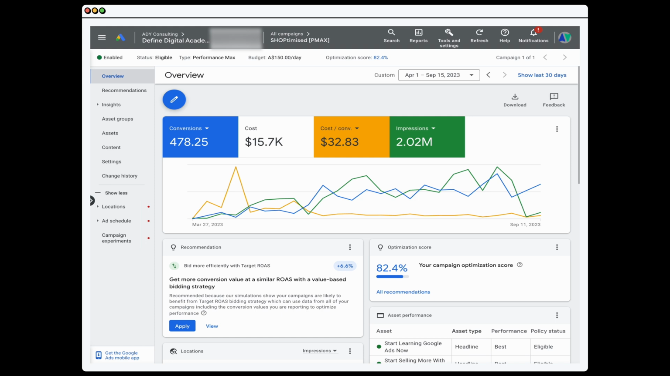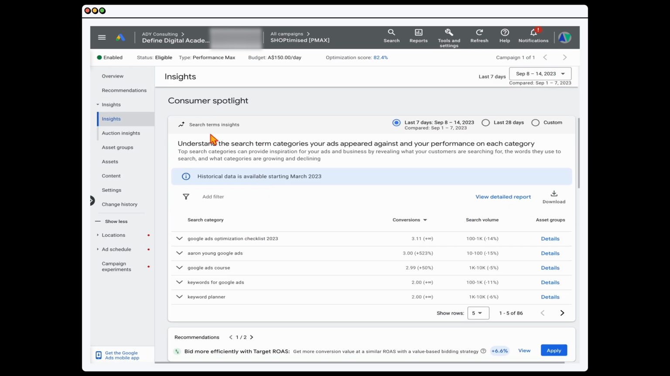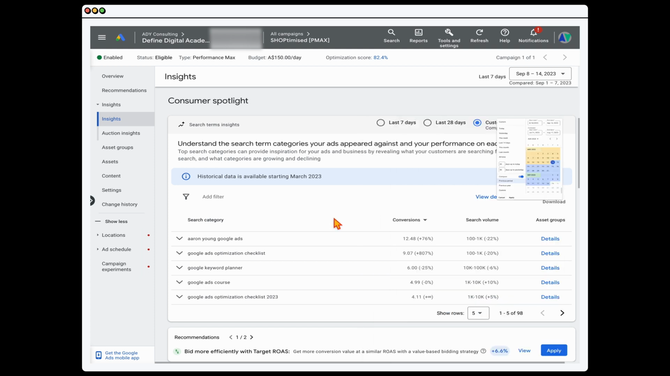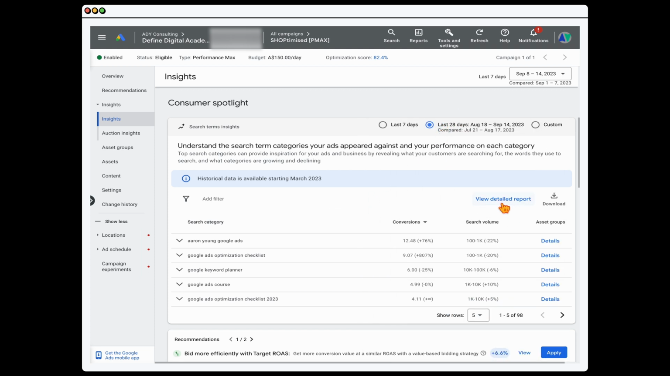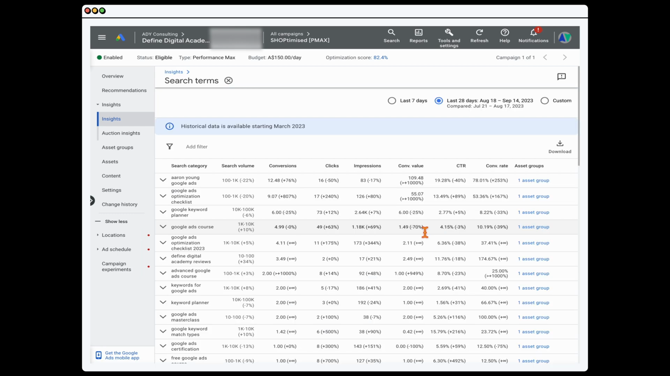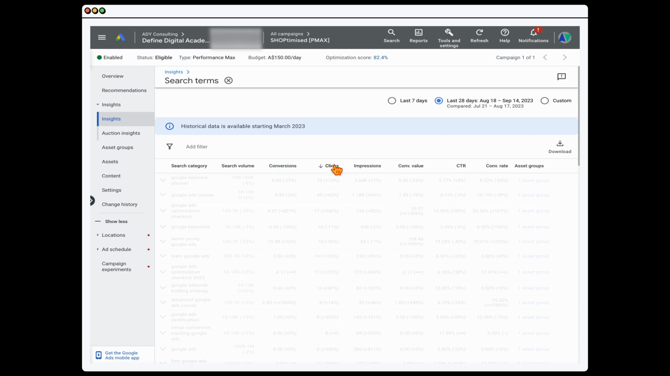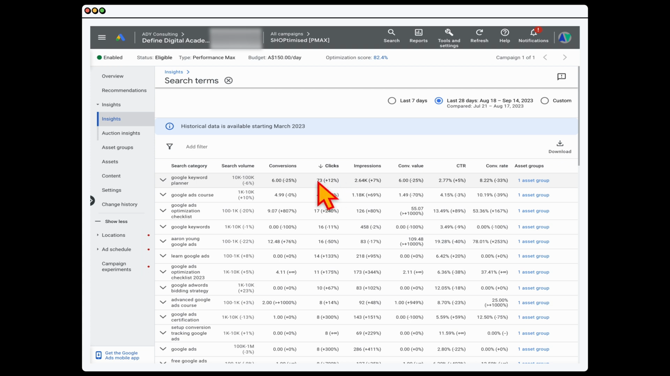Now, the way that you do this is you go into your Performance Max campaign, into Insights. And when you're in Insights, you firstly want to go into your search term insights. You can view this in a couple of ways: the last 7 days, 28 days, and there's even a custom option in here. Let's just go with the last 28 days, and then we want to view the detailed report. And as you can see, you get a great amount of data in here, including the search volume, conversions, clicks, impressions, and conversion value. So if you wanted to rank this by conversions, this shows you the search terms which give you the most conversions versus the ones that give you the most clicks.